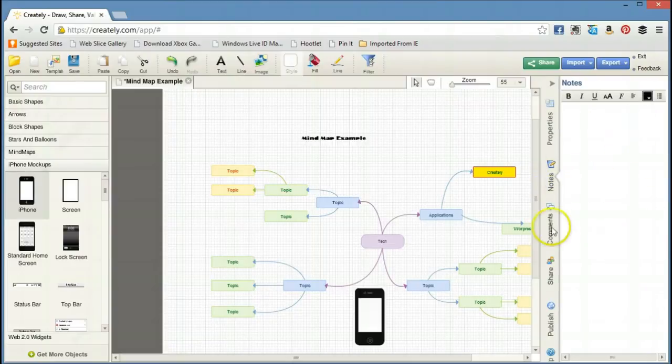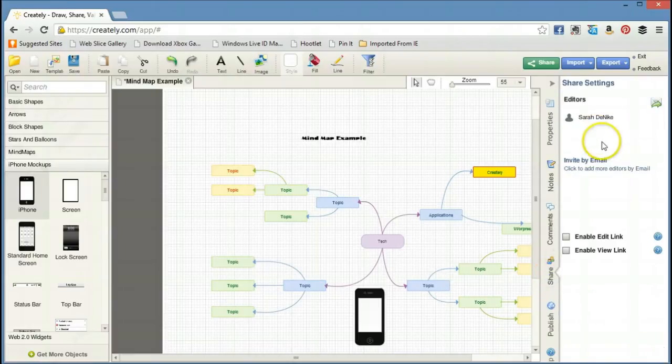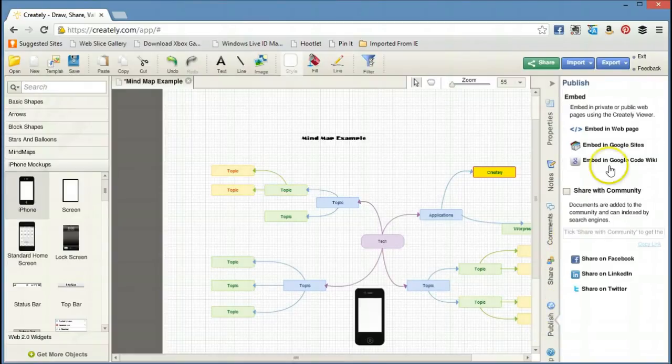You can add notes within there, comments if there's people you're working together with and collaborating. You can share, so you can invite people to look at your documents and share the link and let them edit it. And then you can also publish it, either embedding it within a web page or sharing it on Facebook, LinkedIn, or Twitter.